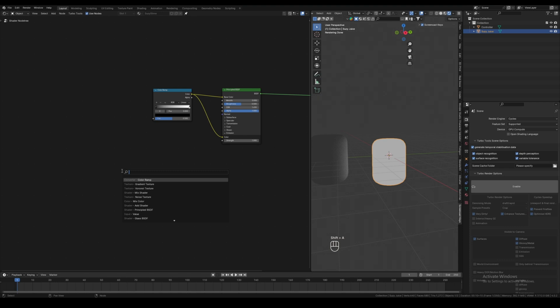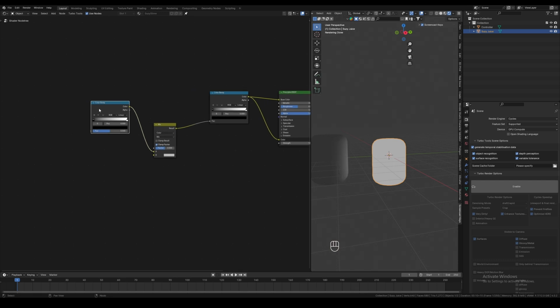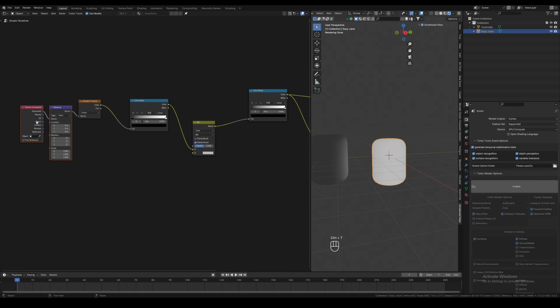We are going to grab a mix color, put that there. Now we're going to duplicate this color ramp, Shift D, color into the A, and we're going to grab a gradient texture. Now we're going to press Control T to bring up a mapping node. And we're going to go object into the vector. And then our object that we're going to determine the rotation of the gradient is going to be the controller.